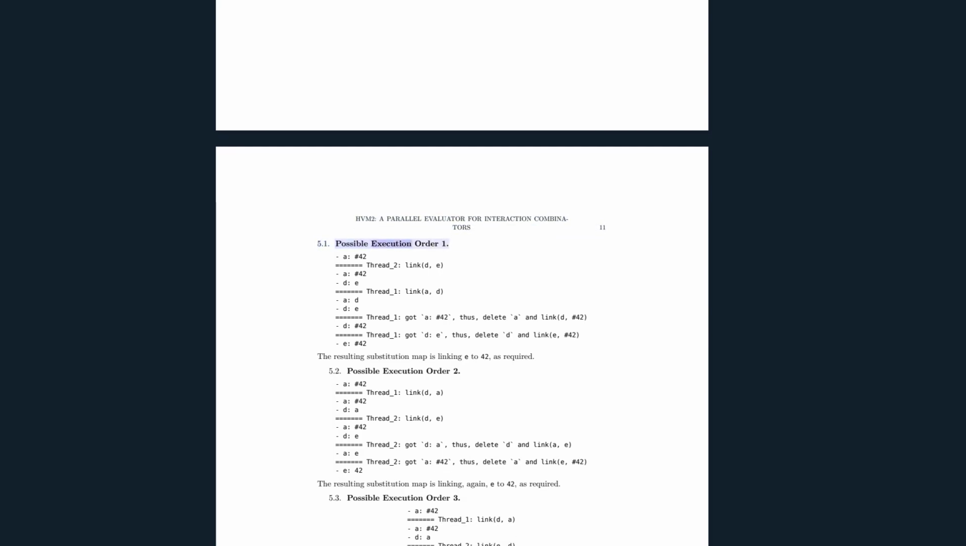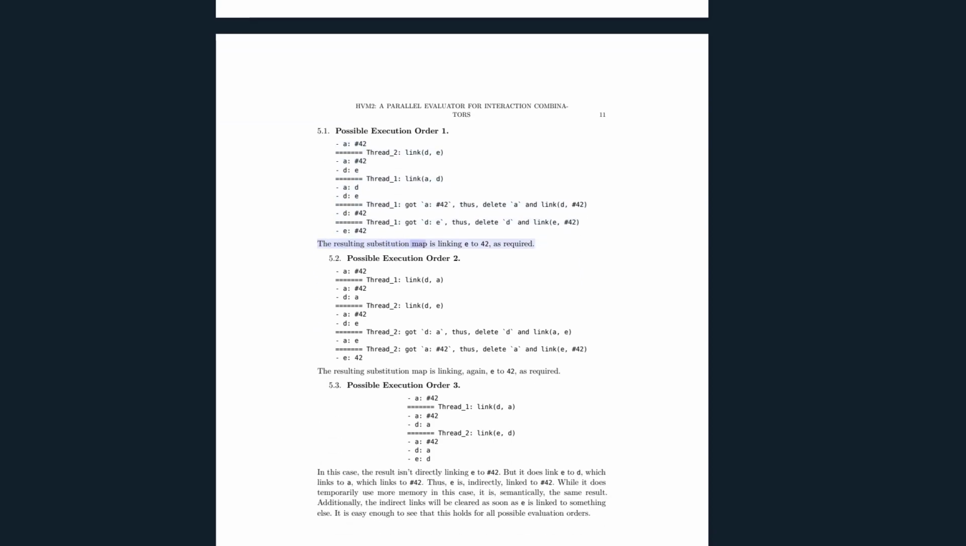HVM: a parallel evaluator for interaction combinators, 5.1 Possible execution order 1. Link A to number 42 in thread 2. Link A to D in thread 1. Since A is already in the substitution map, it is deleted and we link D to number 42 in thread 1. Then link D to E. Thus, delete D and link E to number 42. The resulting substitution map is linking E to 42, as required.